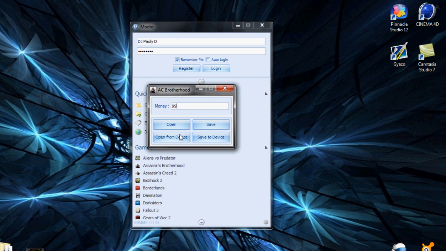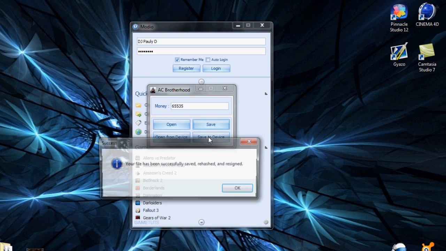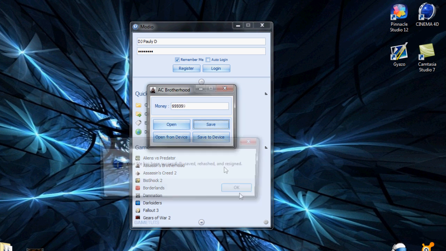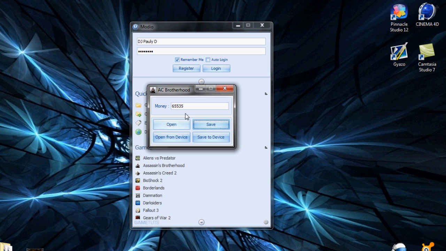And so just type a number above 65,000. The reason being, it always resets back to that number. So I do 999, click save. We actually resign and it'll go back into that number. The reason is because that's the max money you can actually mod your Assassin's Creed Brotherhood money to. It's not the actual max Assassin's Creed Brotherhood money, because you can get over like a billion or something on that game, but it's just what you can mod it to.